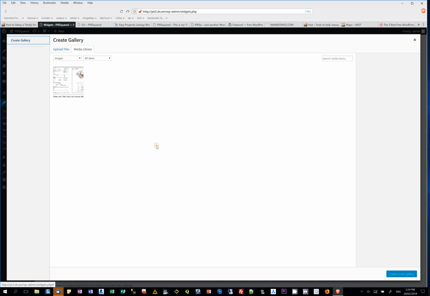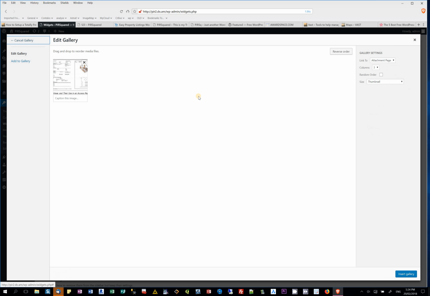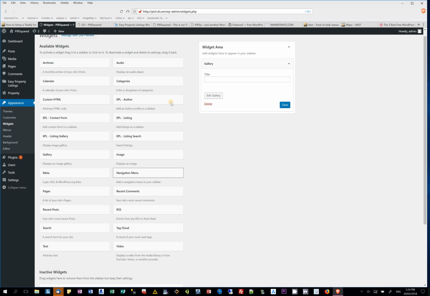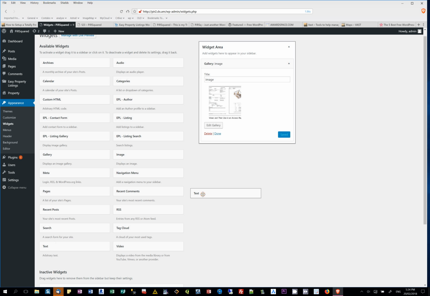Add an image. We've just got the one there, so create new gallery, insert into gallery. A gallery would have lots, and we just go save there, and we just call it image. We go save. We could have an image on its own. Sometimes we can have another one with text. So let's just get that out of the way.